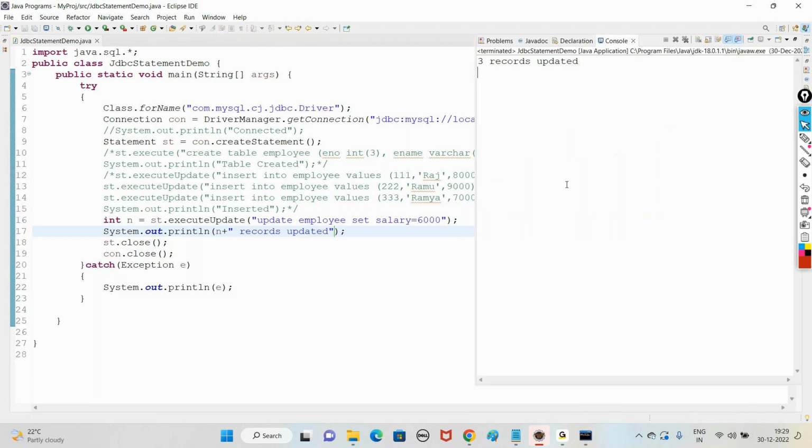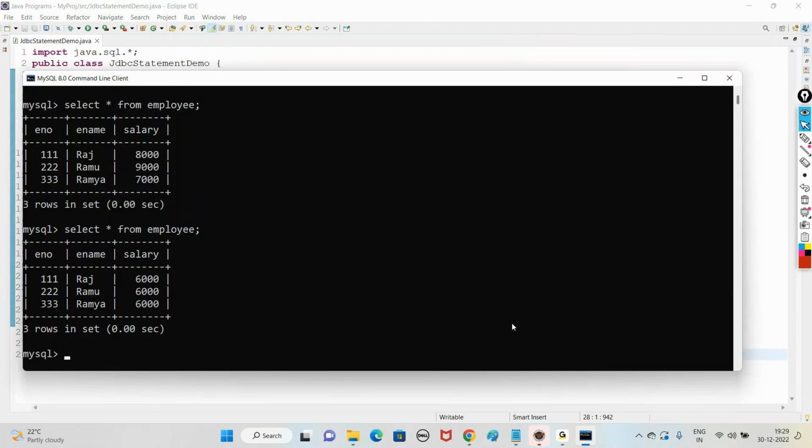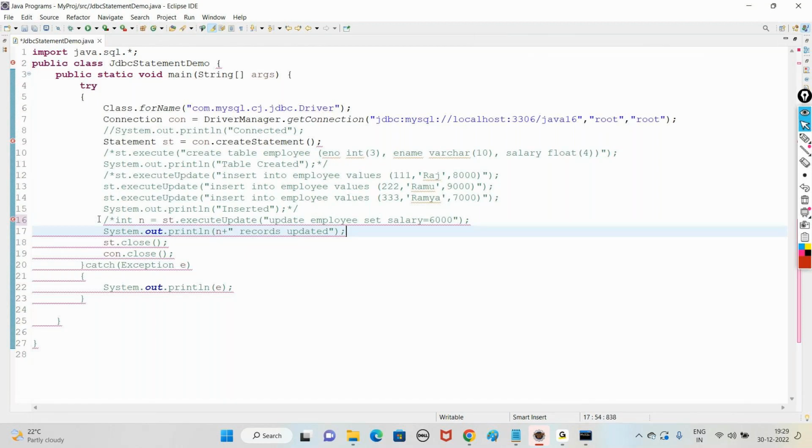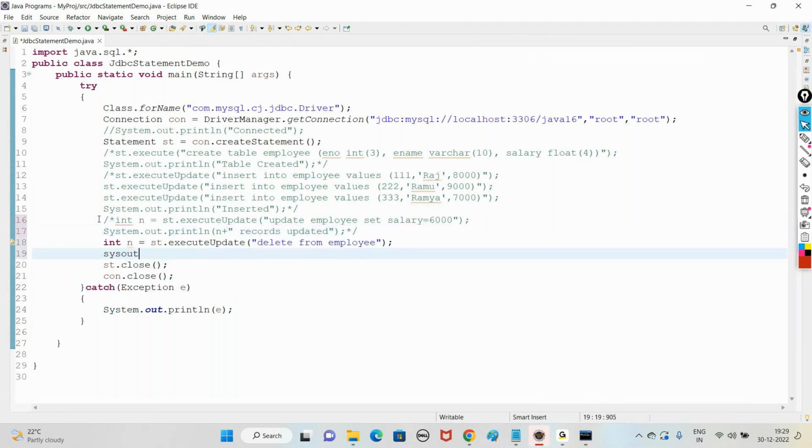Now let us delete the records. int n equal to st.executeUpdate("delete from employee"). If you are not using a where condition, all the records will be deleted. So in our example, 3 records. In our example, the message will be 3 records deleted. Check it here. 3 records deleted. And if you check your table, there are no records in the table.